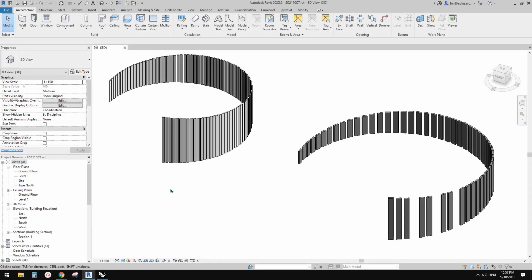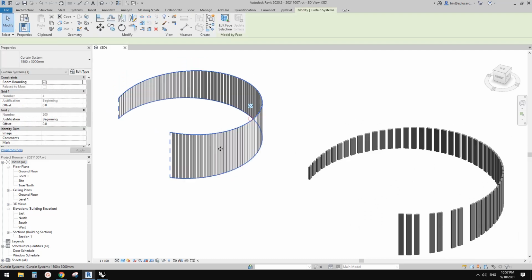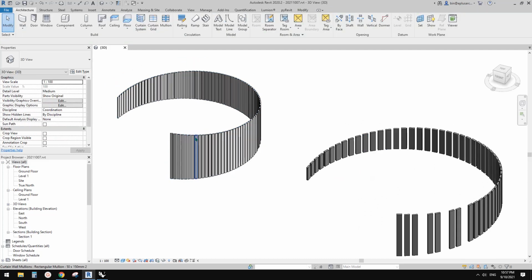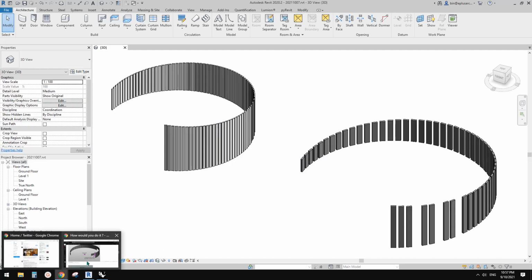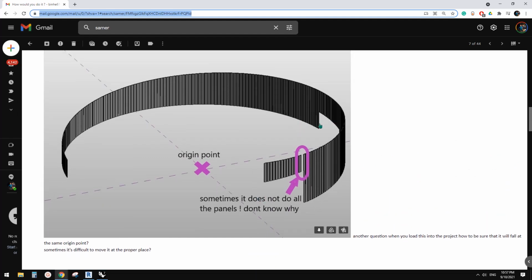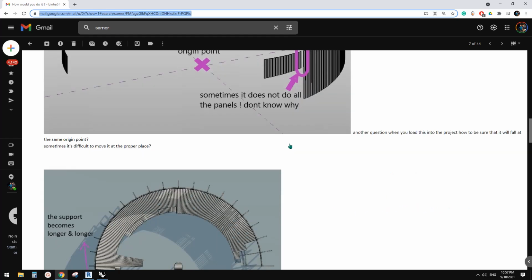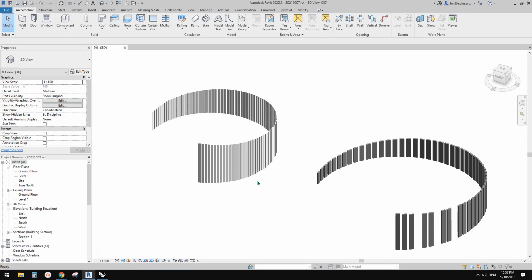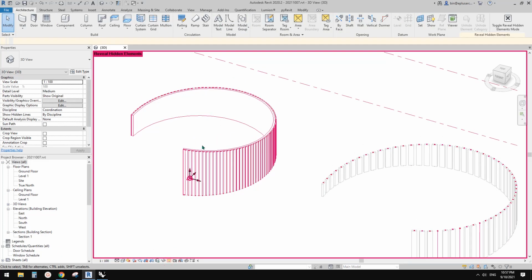Good day, guys. Last time we did some model in place mass and also a generic model to create this structure. So today I'm going to show you how to change the shape, so create some opening, and also we are going to have a look at what this issue is. Okay, so let's do it.